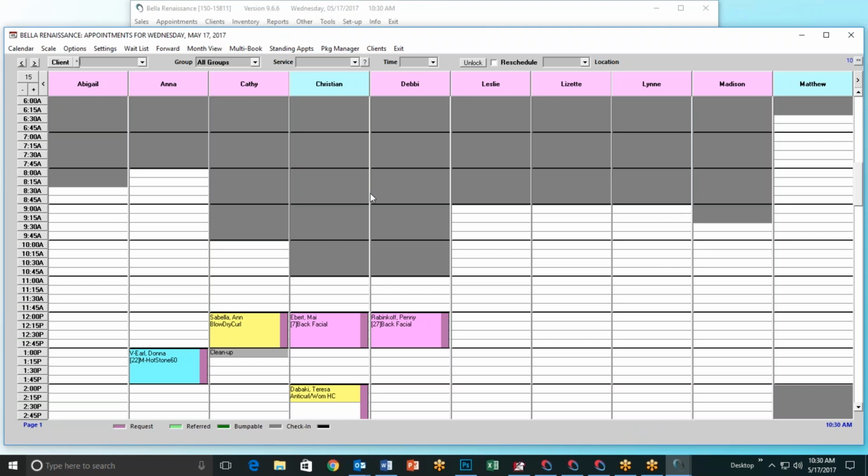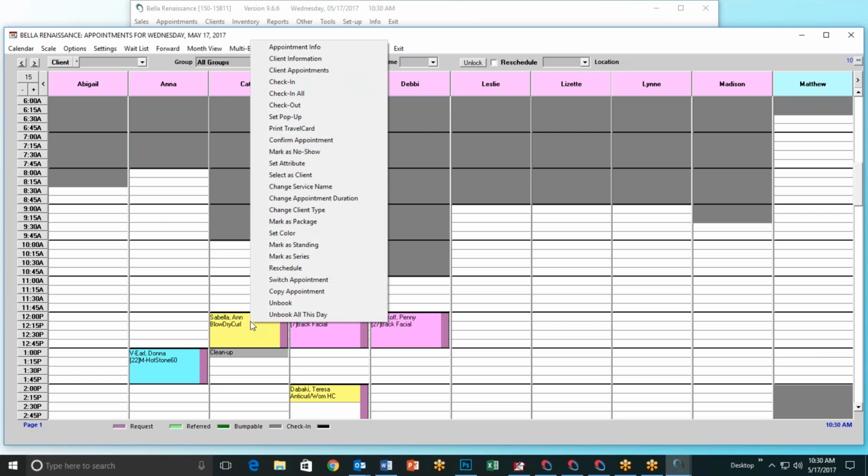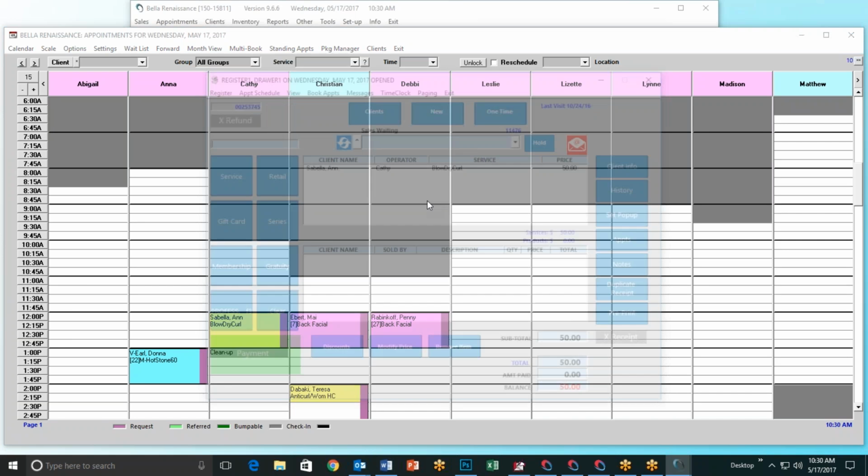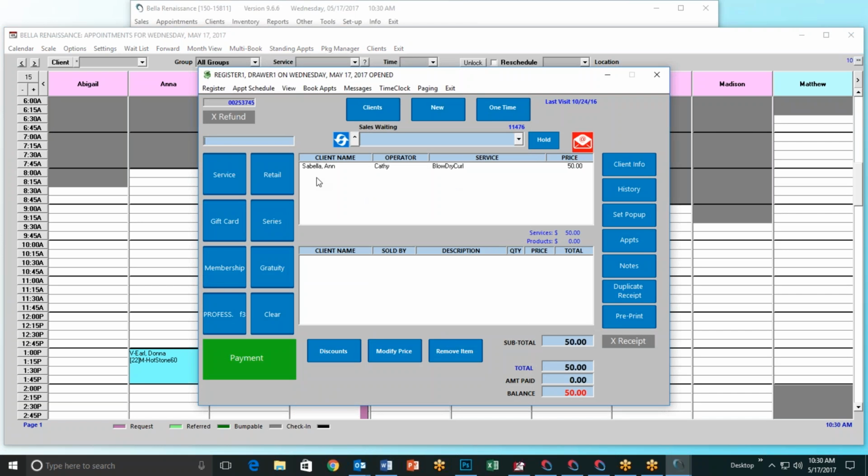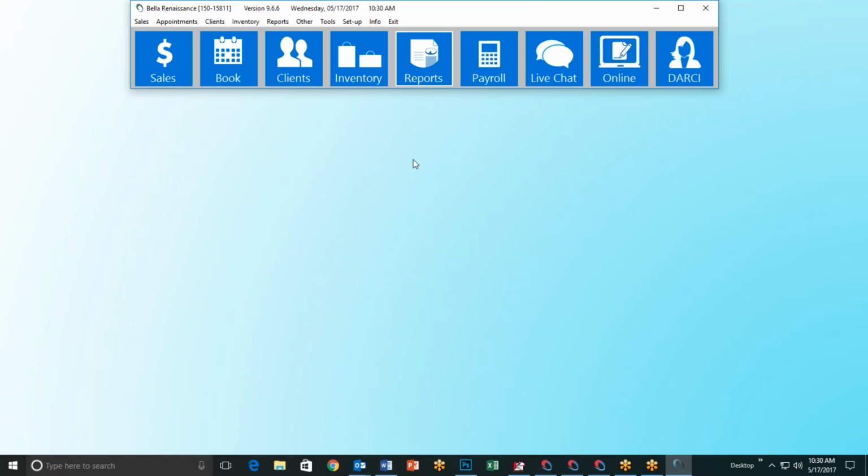If I'm in the appointment book, I can right-click on any appointment like Ann Sabella and select Check Out. It will open my point of sale register with Miss Sabella's ticket already filled in for me. So I can do it from the appointment book, and it'll automatically open my point of sale register. Let's clear that and start from scratch again.